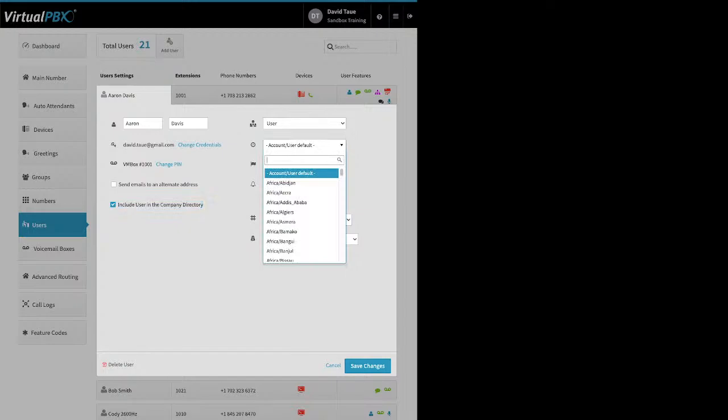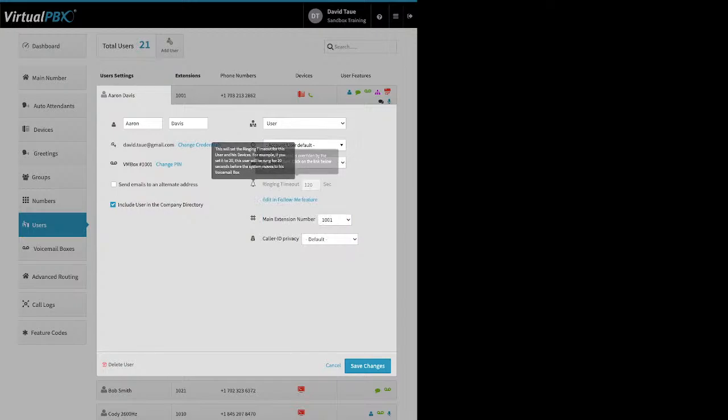Second pull down, this is for time zone for the user, so that their voicemail timestamps are correct. Ringing timeout: for this user, it's grayed out because I have the follow me feature enabled. But by default, for any user, when you add them, their ringing timeout is set to 20 seconds. That's plenty of time to send calls to a landline or a VoIP phone. If you're creating a user and they're going to use a cell phone, you'd want to change this to 30 seconds or even up to 45. It simply takes longer to send calls to a cell phone than it does to a landline.